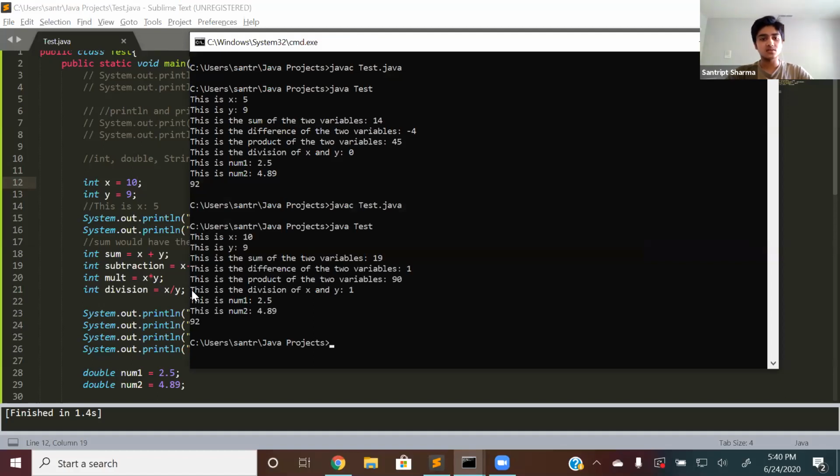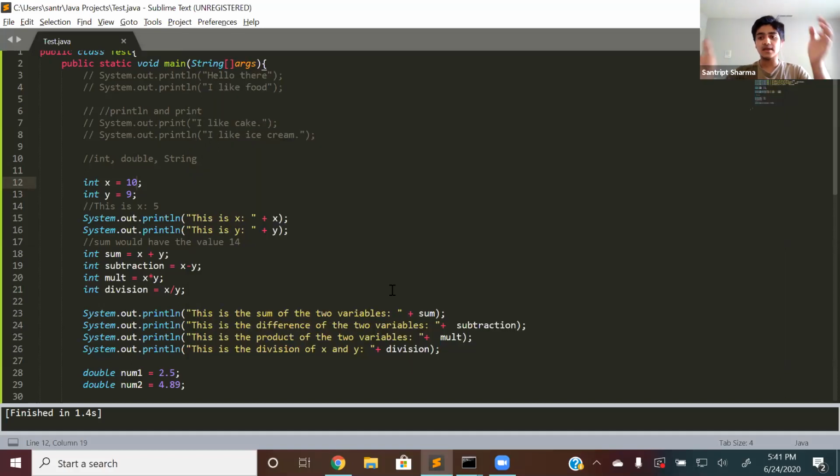Right here, see, this is the division of x and y, 1. So that's integer division. If you want the actual value of the two, then you have to change the variable type to a double. Only then will it work. And I also got a message in the chat. Let me see. Yeah, division should be double in order for it to work. Yeah, that's what I just said.